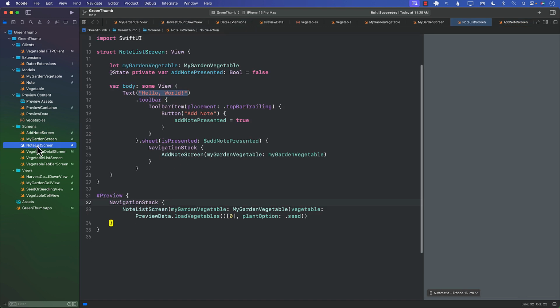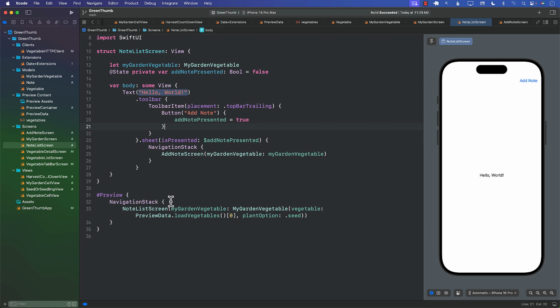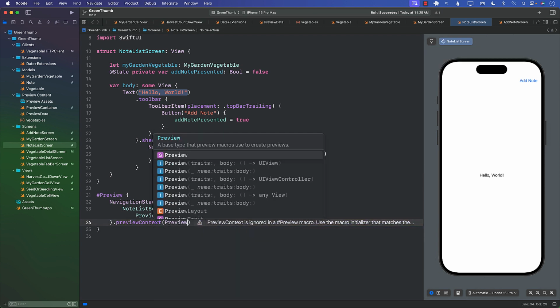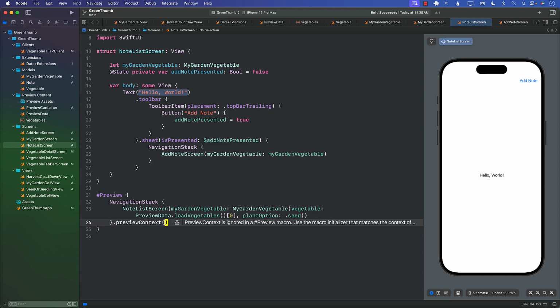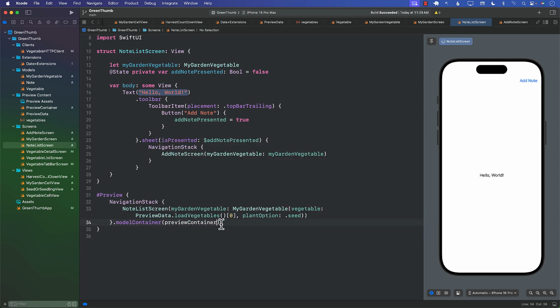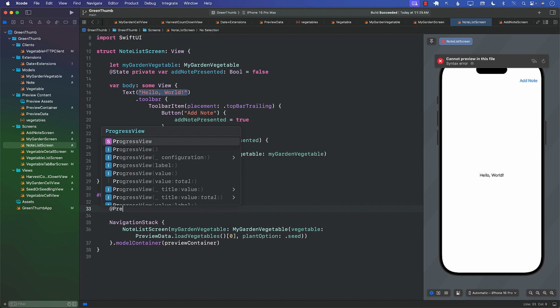The other thing will be when we are on the note list screen, how are we going to display the notes? Because if I simply run this just like that, and I say preview container, right? That's what we were using before. And I will simply pass in the preview container, the one that we implemented earlier on. It should be model container over here. So I'll say preview container. Because now I'm passing preview container, and over here I should be able to access the vegetable. So I can say previewable.